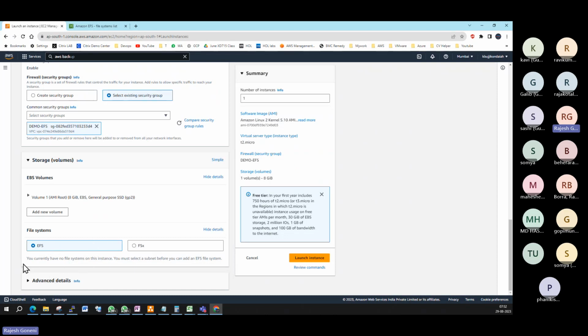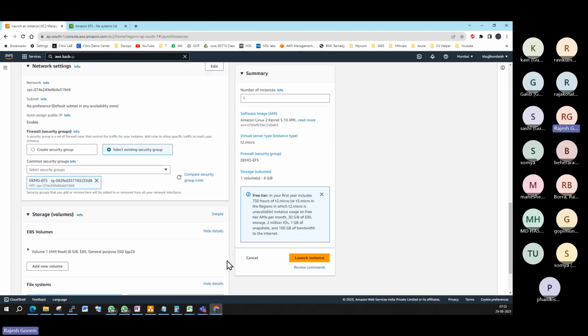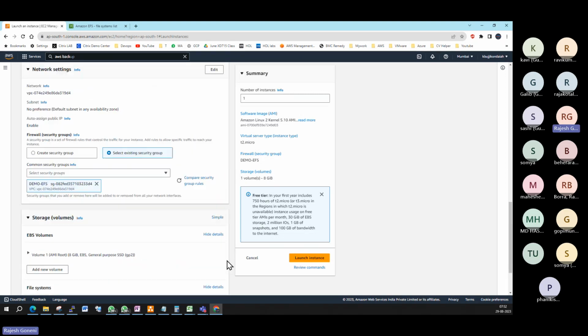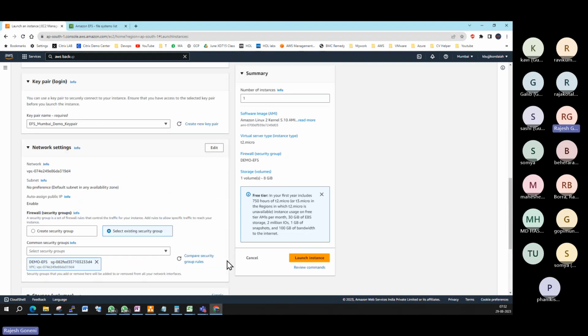So in the EFS file system, you have no file systems on this instance. You must select the subnet before you can add the file system. Subnet. So what does subnet mean? That's very important.